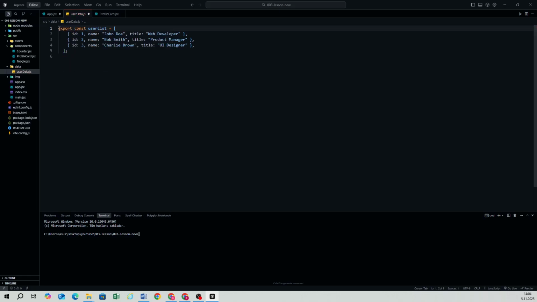Export, save. Notice we are defining the unique ID for each user right here in the data source. We use the export const syntax. This is called a named export, and it's essential for JavaScript modules.